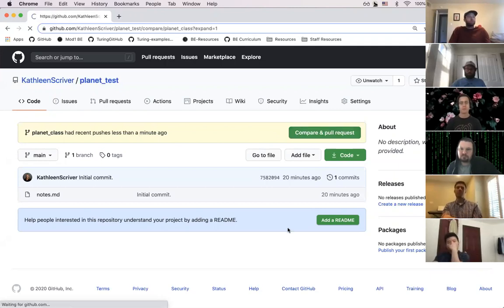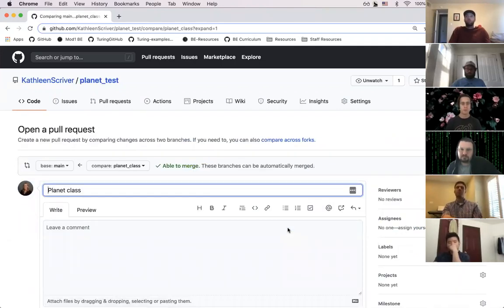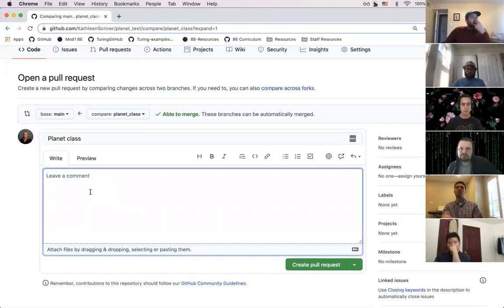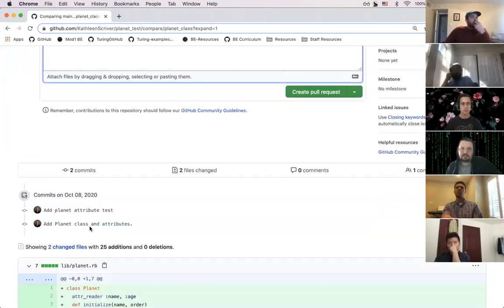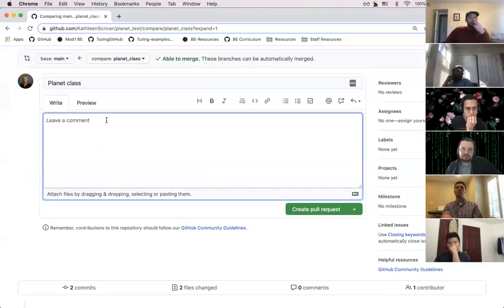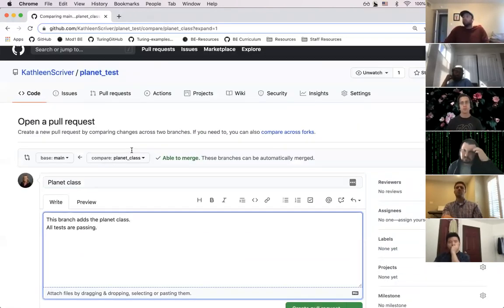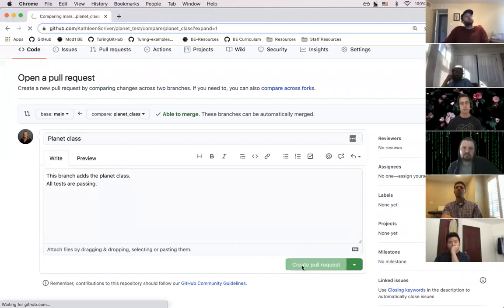A pull request is also called a merge request on some other platforms, but basically it's going to take the planet class branch and merge it into my main branch so that main is updated. This is where you could leave more comments. You see my commits are right here. I could leave comments like, this branch adds the planet class, all tests are passing, if you needed to leave some additional notes. Okay, and now I'm going to create the pull request.